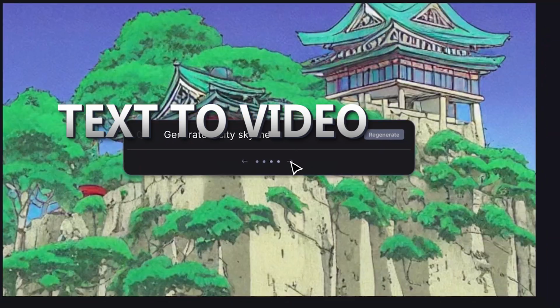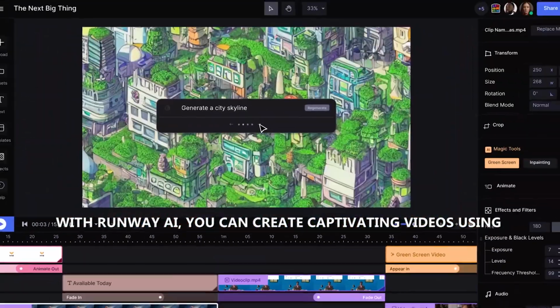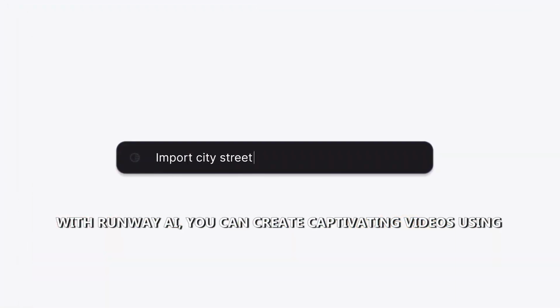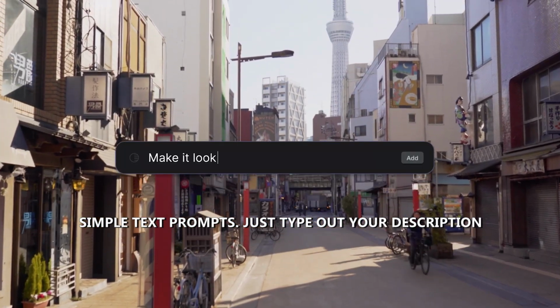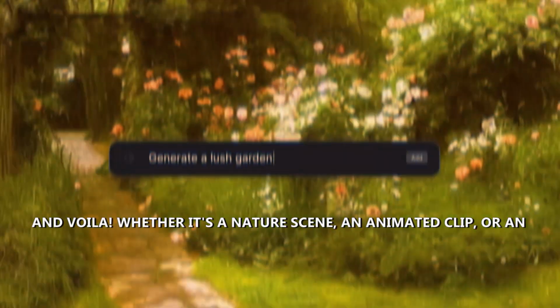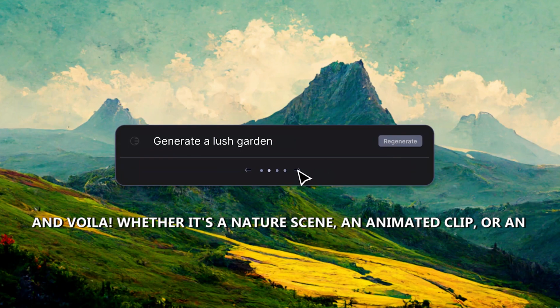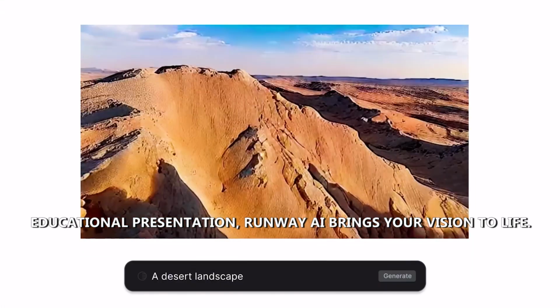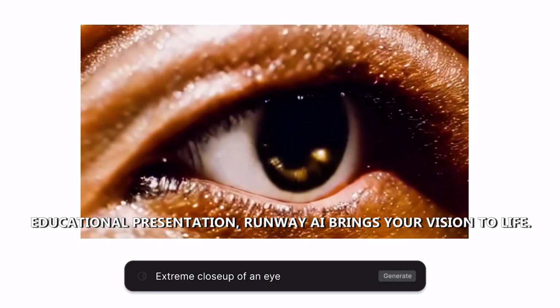Text to video. With Runway AI, you can create captivating videos using simple text prompts. Just type out your description, and voila! Whether it's a nature scene, an animated clip, or an educational presentation, Runway AI brings your vision to life.